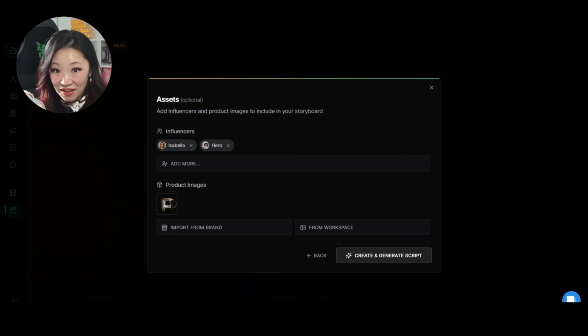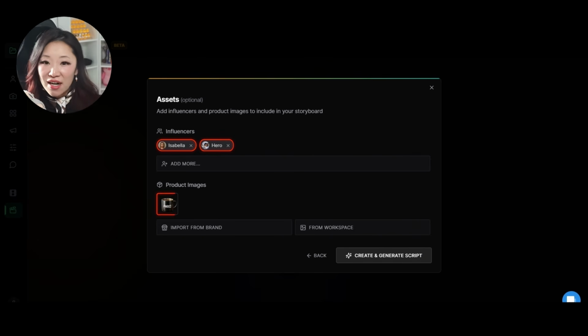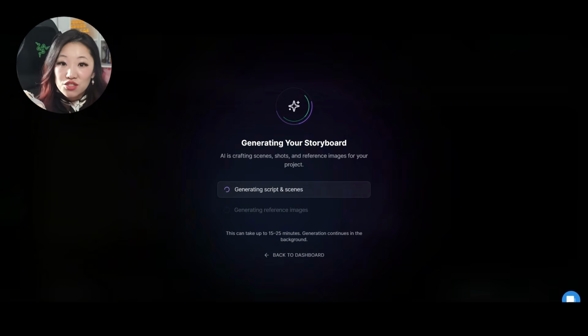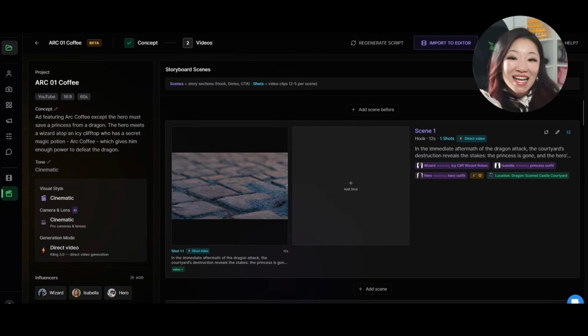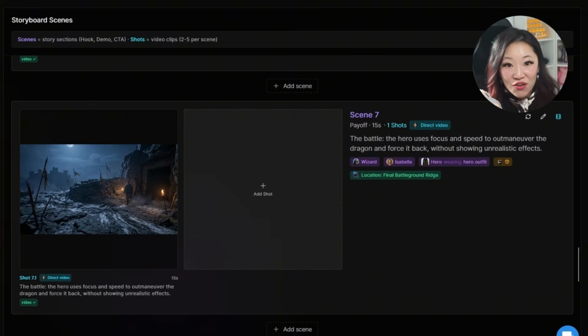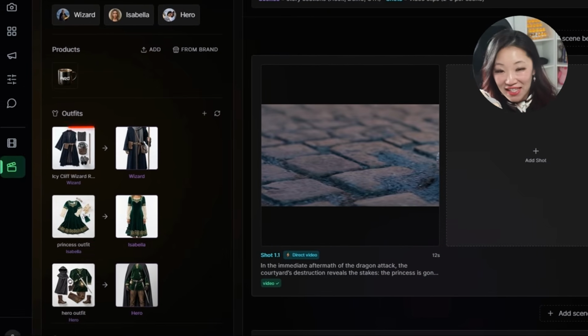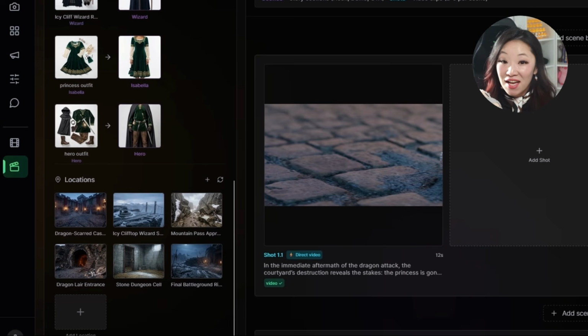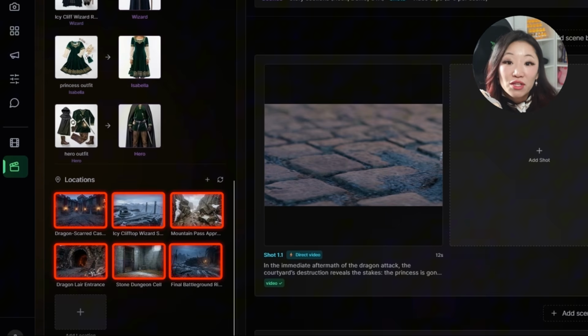In the Assets panel, add the influencers who will appear as characters in the video, along with the product images you want to incorporate, and let storyboard mode generate the script. Influencer Studio has generated a storyboard based on our concept. It created 9 scenes, each with a unique script. In the left panel, you'll find the outfits generated for each character, as well as the various locations that will be used throughout the video.